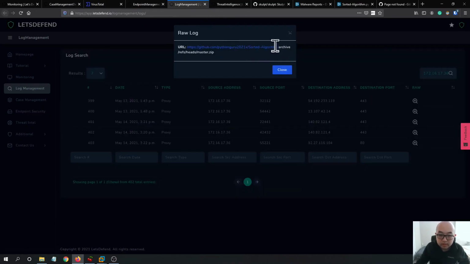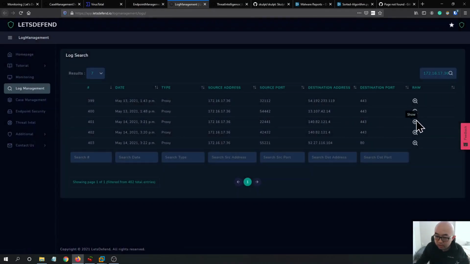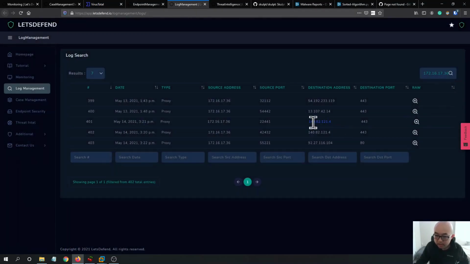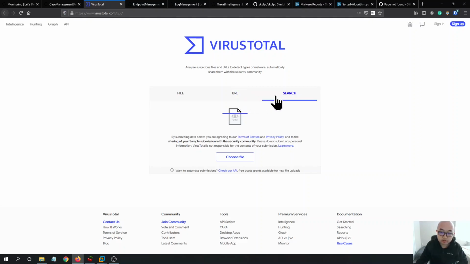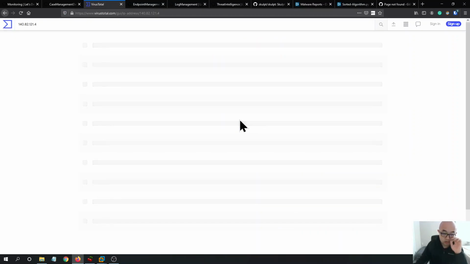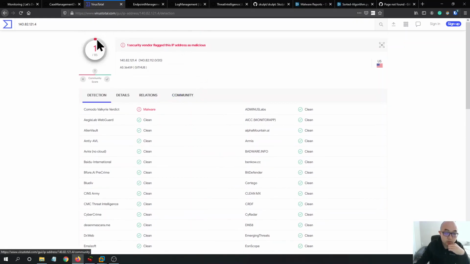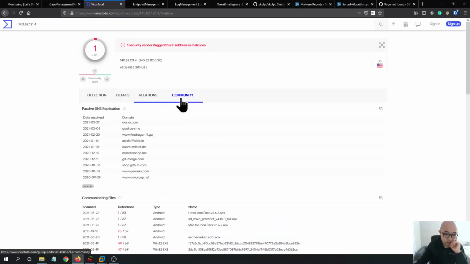Yeah, so it is not available to us. So I would check this IP address in VirusTotal. This IP address is actually being flagged as malware by one of the vendors.